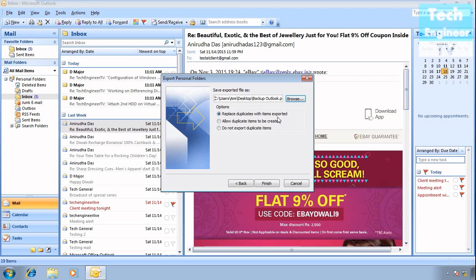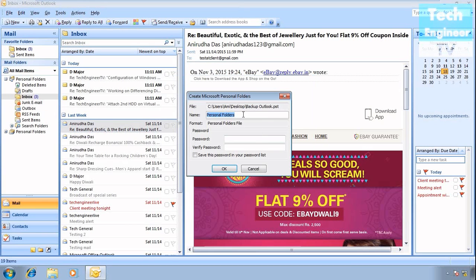Replace duplicates with items exported: if it is already there, then we replace the duplicate. Allow duplicate items: if the mail is already there, then you can have multiple files of the same. And do not export duplicate items: for example, you already have a duplicate, so it won't export the duplicate file. It is better to replace duplicates with the items exported. Sometimes those files may not work, sometimes those parameters were changed, so hence it's great to go for replacement.